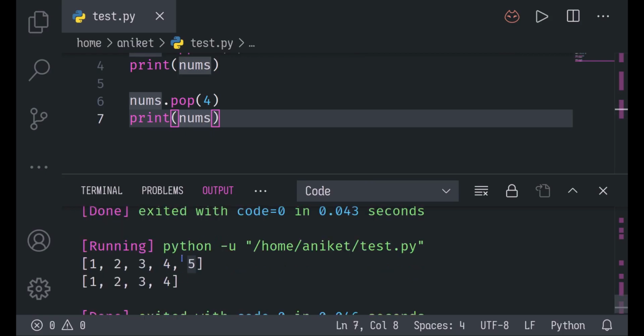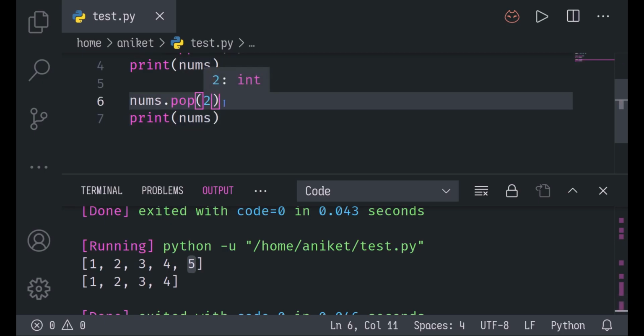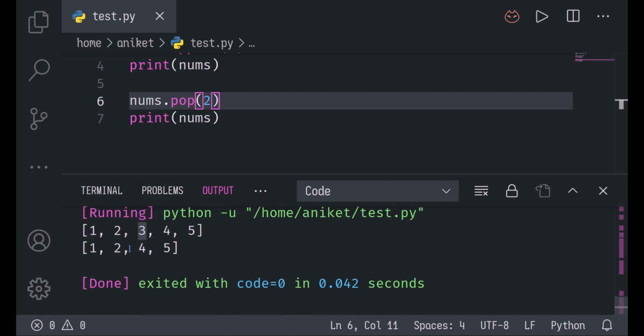As you can see, I removed the element which is at the index 4, which should be the 5 element. Or let me just remove the element at the position 2. So 0, 1, 2, it should remove this 3 element, as you can see here. So the 3 element is gone.